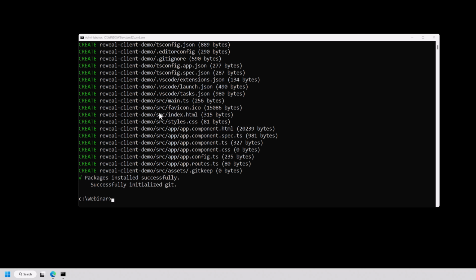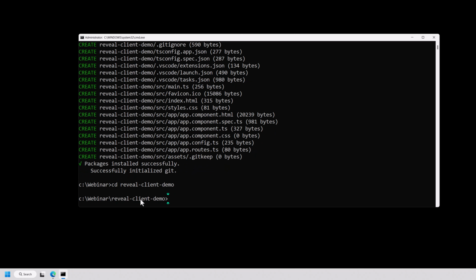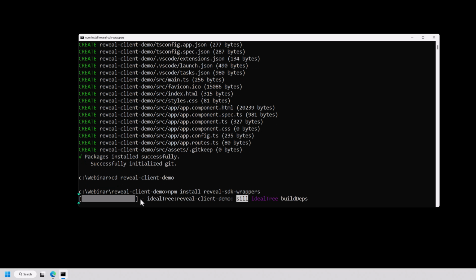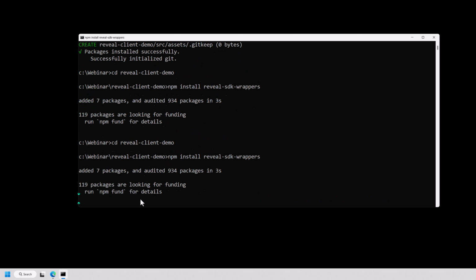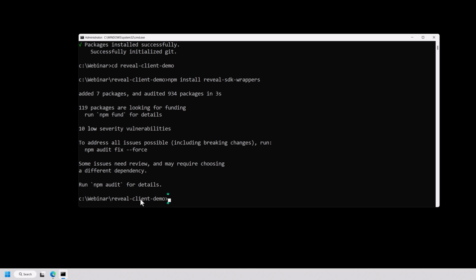So let's change to that directory. We'll do a cd reveal client demo, and we'll do an npm install, and we want to install the Reveal SDK wrappers. And these are the new wrappers around the JavaScript file. It gives you a little less verbose API and a more modern approach to building out apps with Reveal.